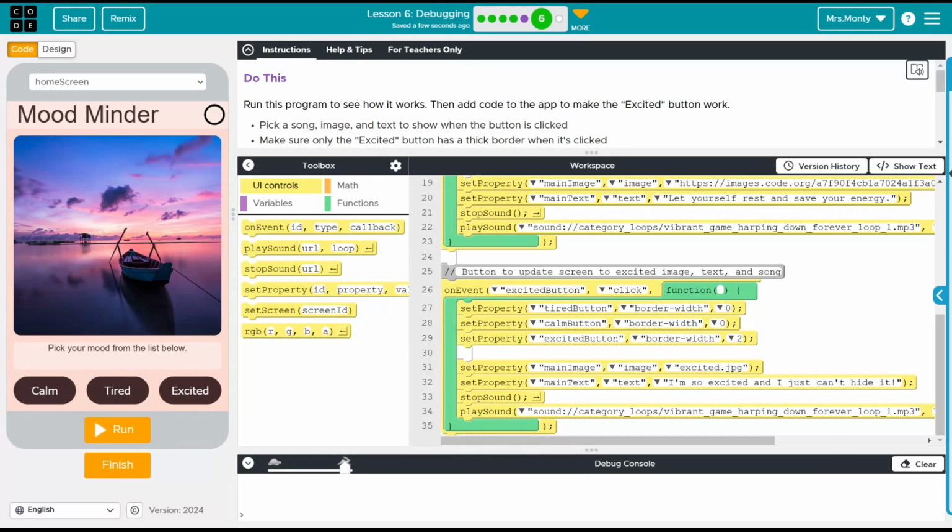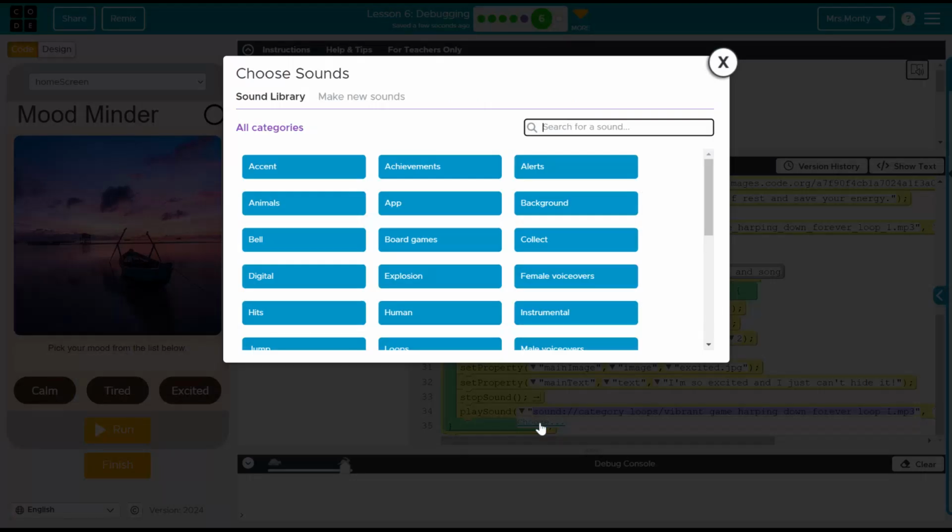Then I have this stop sound block in here. And then we have a play sound. Right now, this again is still the play sound for the tired button. So we want to find a different sound that sounds excited. So I'm going to click again on the drop down for our play sound block, and I'm going to click on choose.